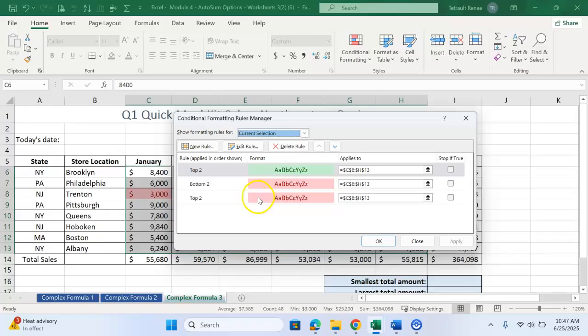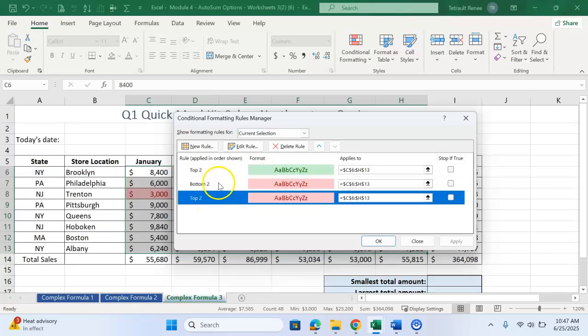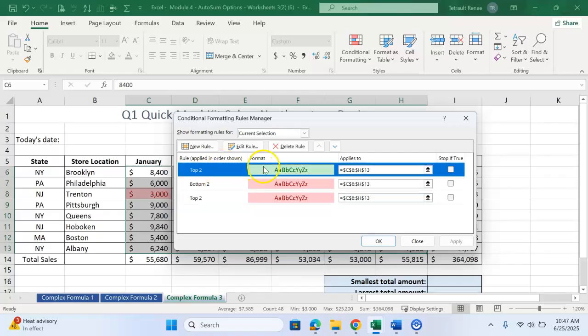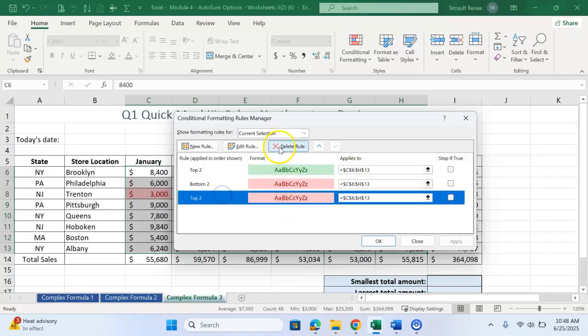So the first time I selected the range, and it shows you right here, the range was C6 through H13, January through June, and I chose top 2, but I kept it in red, and then I did the same range, bottom 2, in red, and then I did it a third time, same range, but top 2 I changed it to green. So this first one that we did remains there, and the newest one overrides the first one. Do you need to delete it? You do not need to delete it, but you could. But it's keeping the most recent.